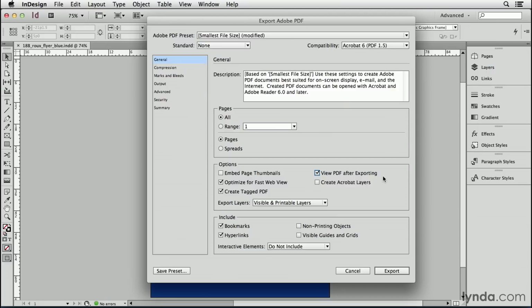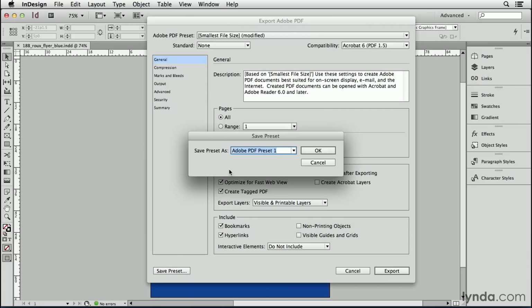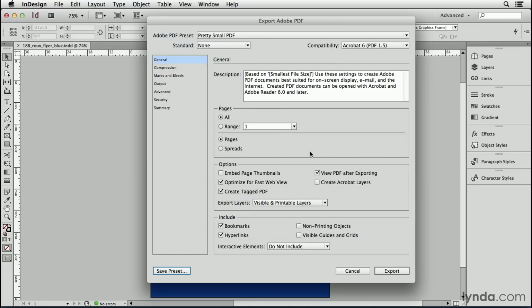I like that. Now, I don't want to have to make these changes every time I export a PDF, so I better save this as a preset. I'll click the Save Preset button, and then I'm going to name my preset, and I'm going to call it Pretty Small PDF. I'll click OK, and now that shows up in my PDF Preset pop-up menu here, and I'll be able to use it from now on.